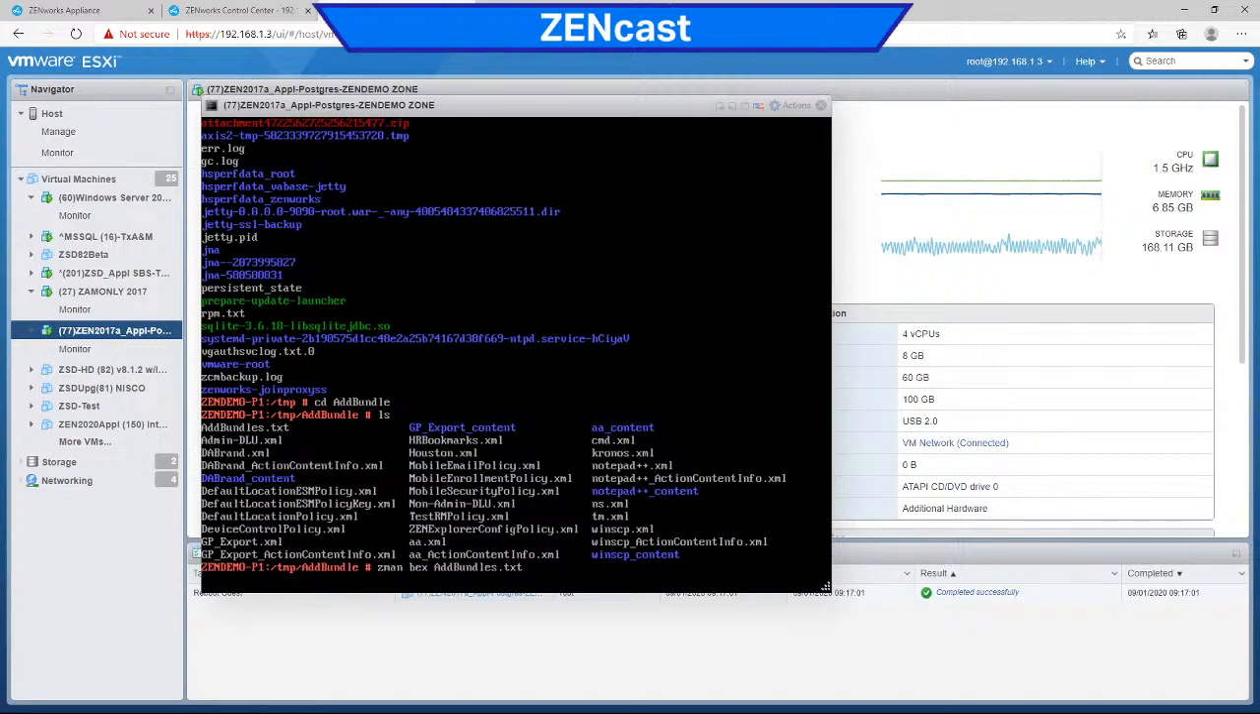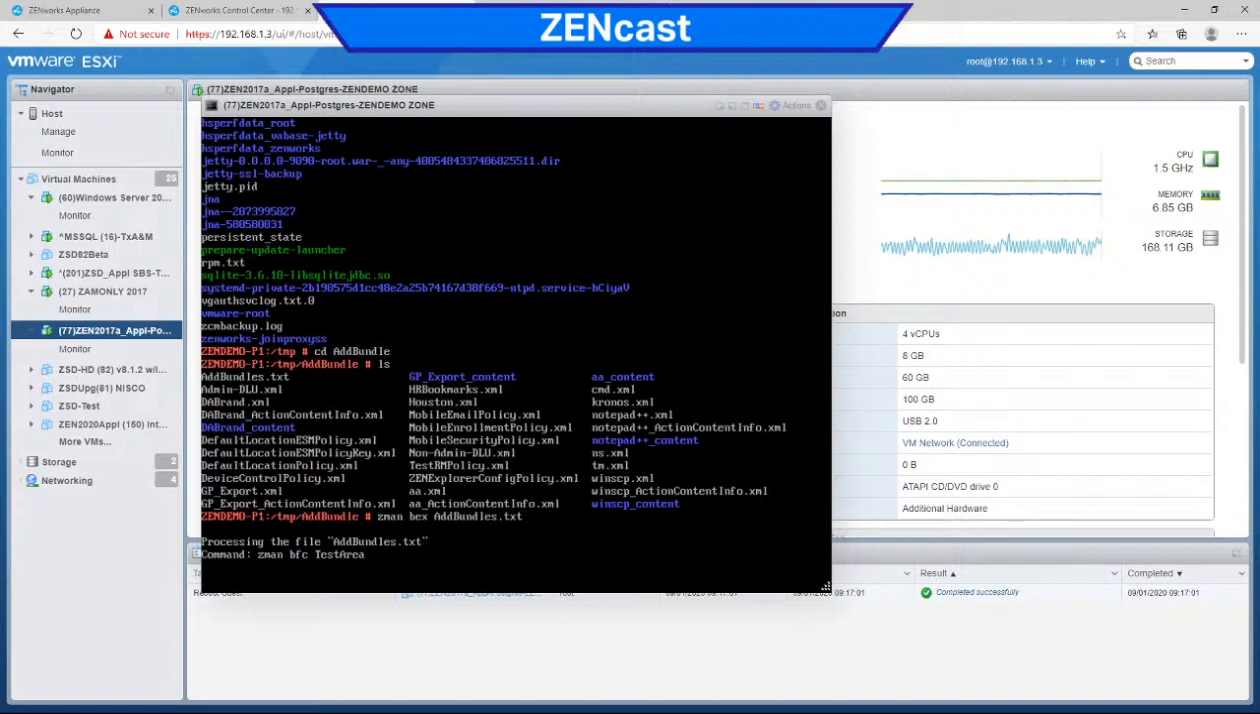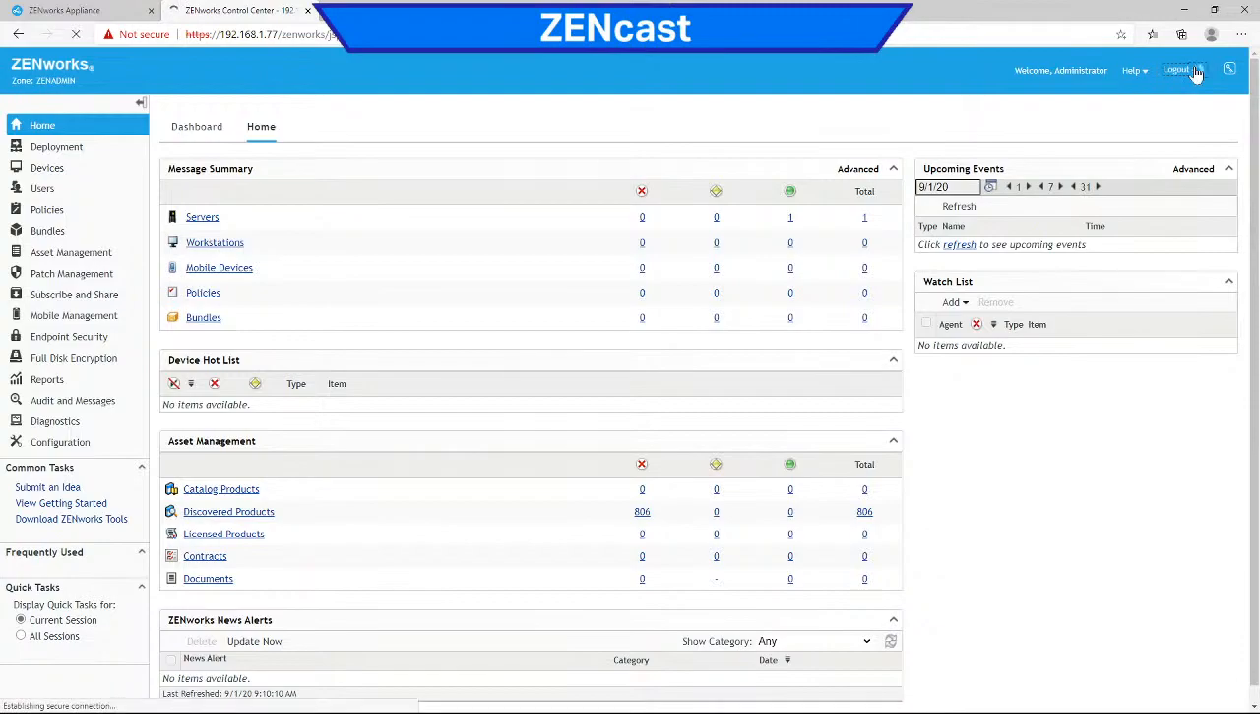Now I haven't stored my credentials, so I expect it to prompt me for the ZCC administrator. Oh, it's processing them now. So it's going to create a folder called test area. Everything's running on this, wondering why it's slow. Let me go over to my ZENworks Control Center. It's going to kick me out because we rebooted. See if it comes alive.